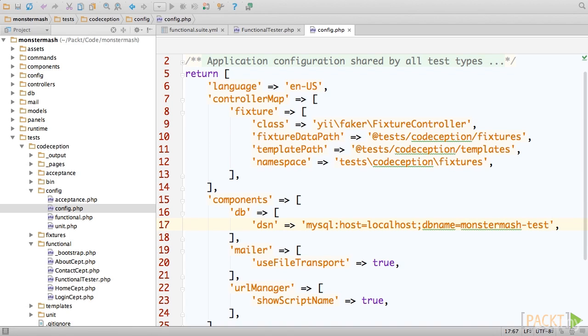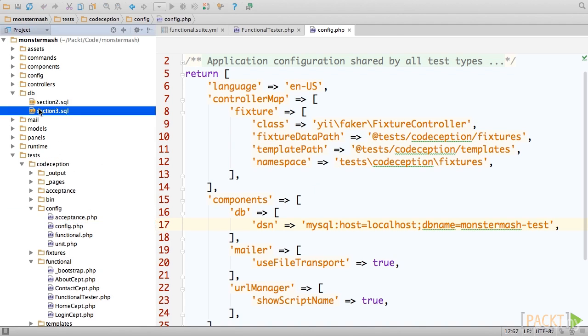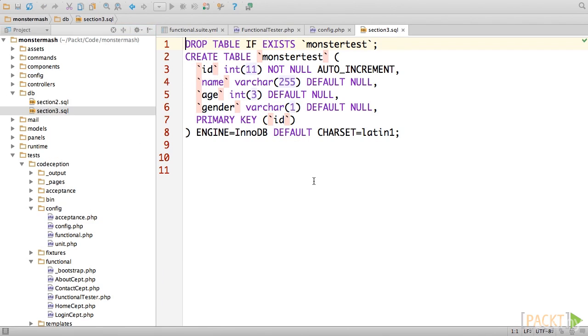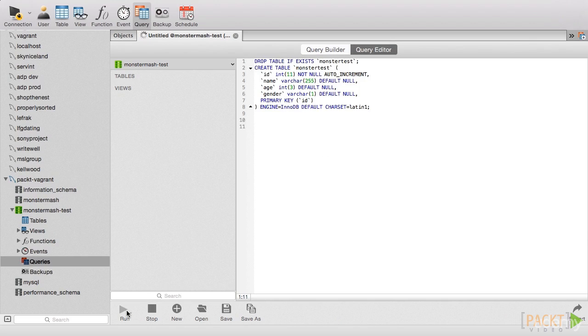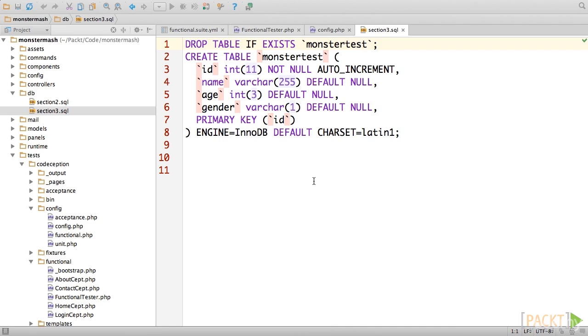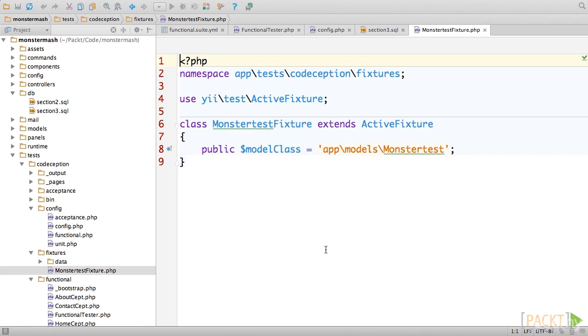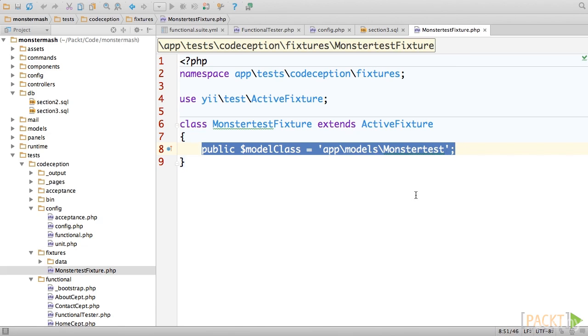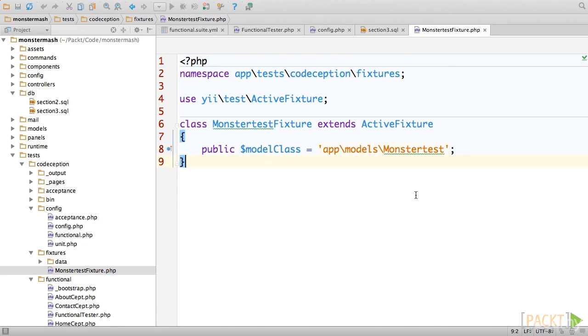Next, we'll need to set up the schema for our database. Open db section3.sql from your code samples and run the query on your test database. The schema should look very familiar, as it is the same as we used in the previous section. Now, we need to create a fixture class and provide it some data. First, open up tests, Codeception, fixtures, monstertestfixture.php, and you'll see that a fixture class simply tells our testing suite what model class our fixture will be an instance of.